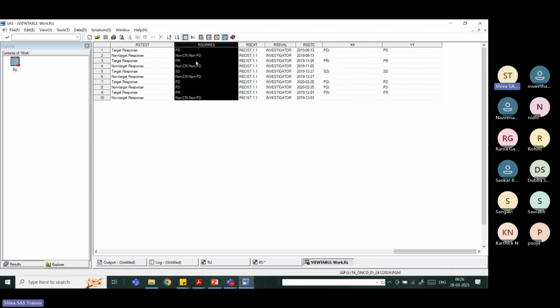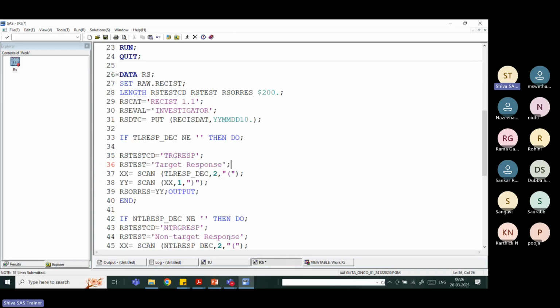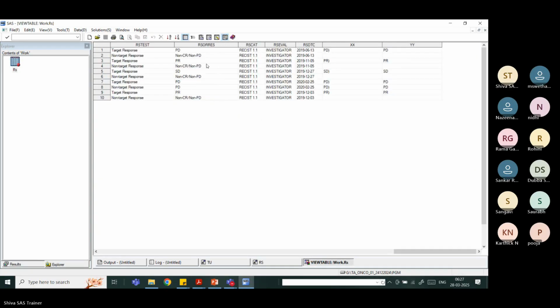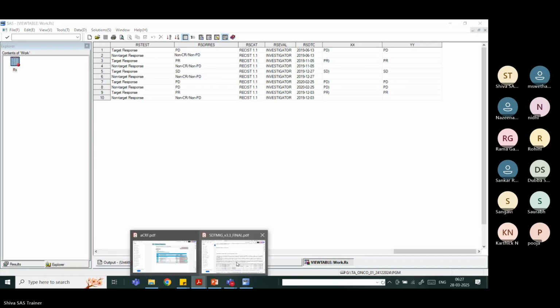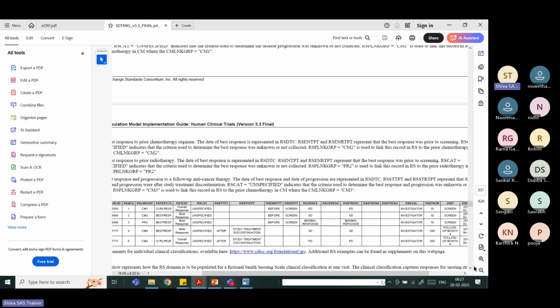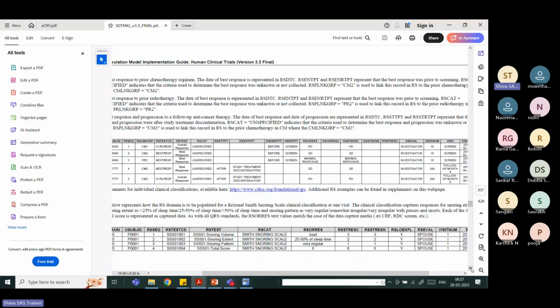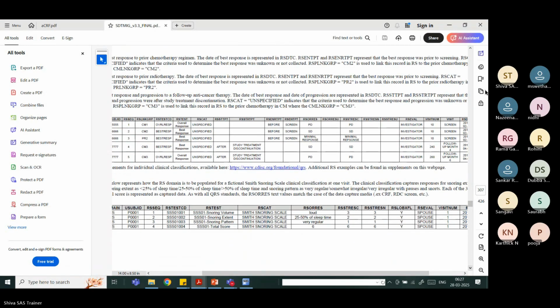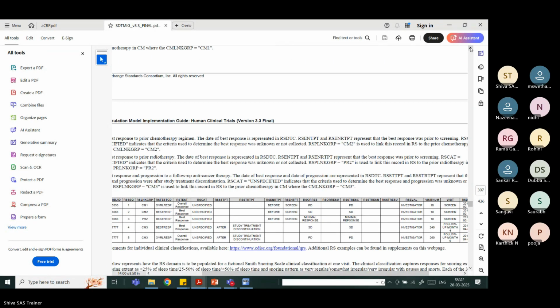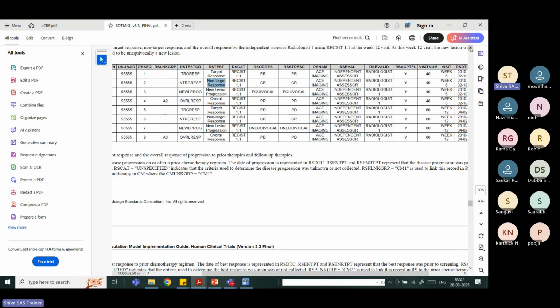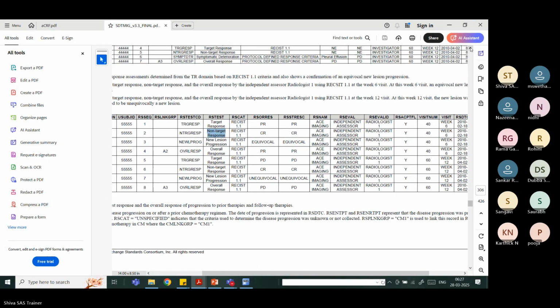So for RSORRES, if it is PD, PR, SD, we can give the short form. If it is non-CR, non-PD, you can give non-CR and non-PD. In the examples also they haven't given it anywhere. Non-targeted, CR.